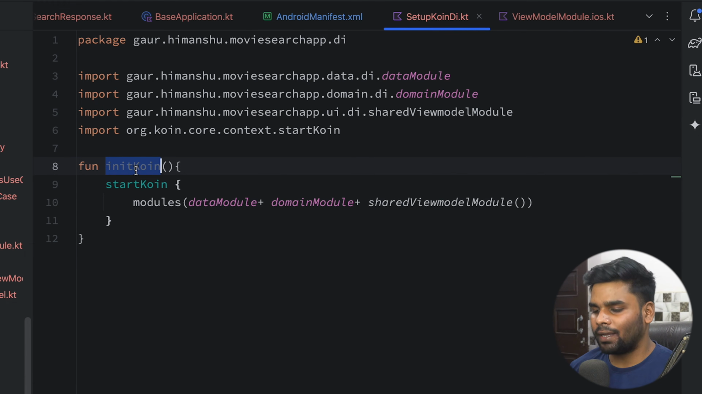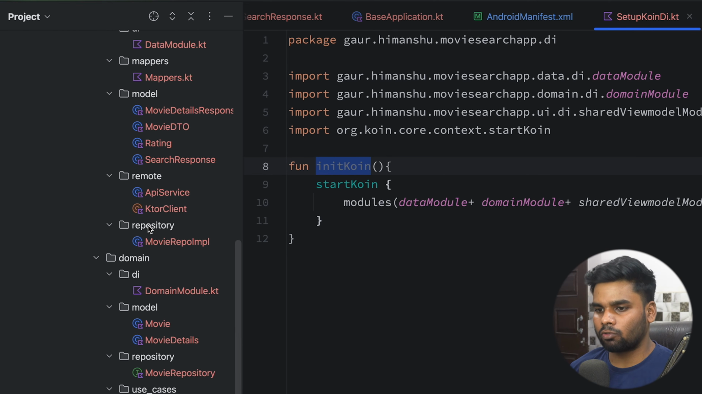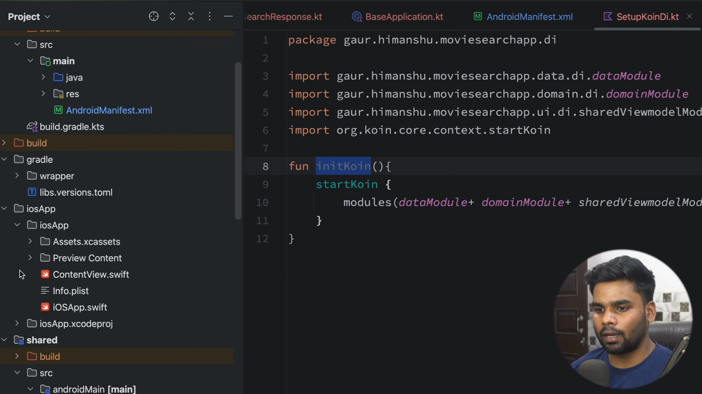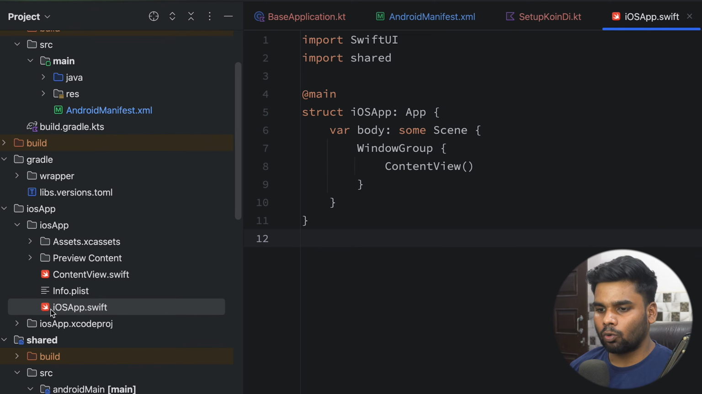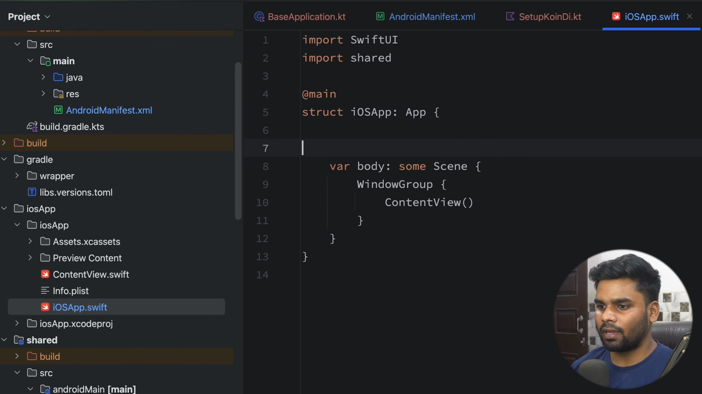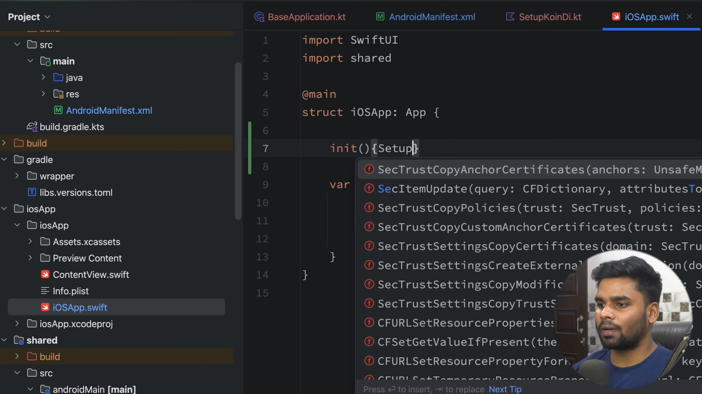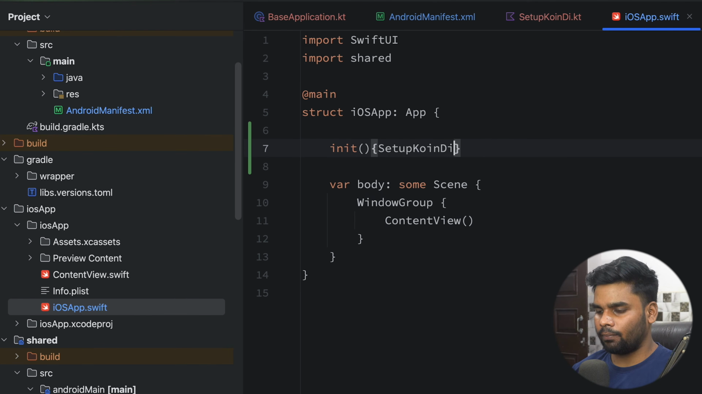So it's time to use init Koin function in our iOS app. So for that, on the top we have iOS app. Simply open this thing up. Again, open the iOS app that contains iOS Swift file. So open this thing up, and in this we have to use the function that we have just created in our iOS module. In this we have to use our init block, and in this init block I'm gonna use my setup Koin di dot do init Koin. Alright, so that's it for the iOS app setup.